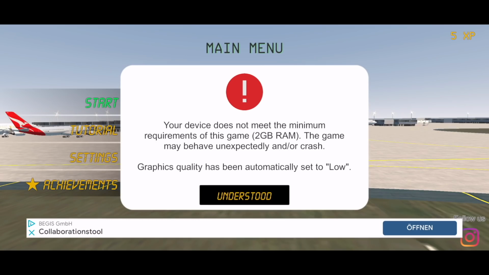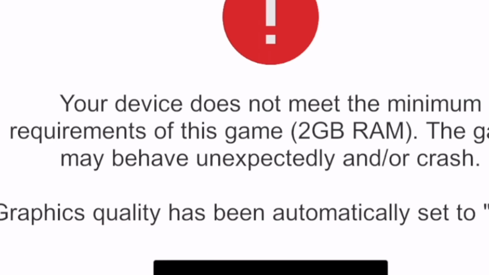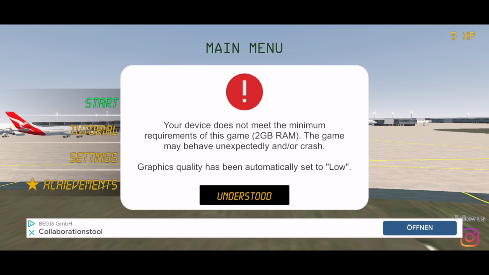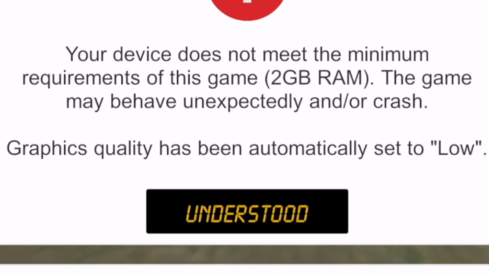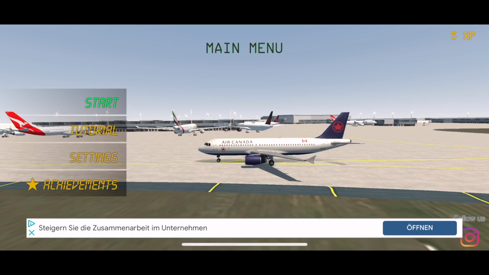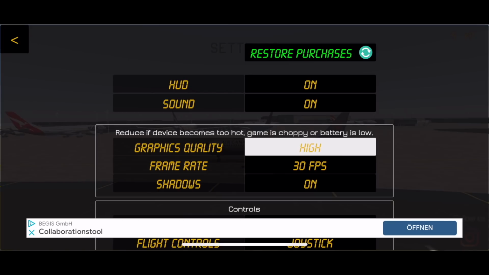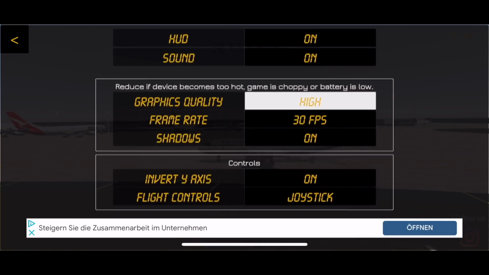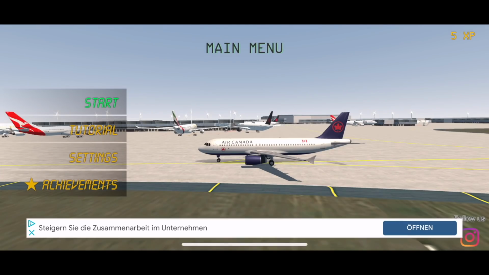Alright, there we go. We are now in the flight simulator and we are greeted with this screen. Your device does not meet the minimum requirements of this game. Wait, I have an iPhone 12 Pro. I think something has gone wrong here, but that's another story. Graphics quality has been automatically set to low. We can set that to high if we want to as well. There we go. Our graphics quality is at high, and that's pretty much all we have here. So let's just press start and see what happens.